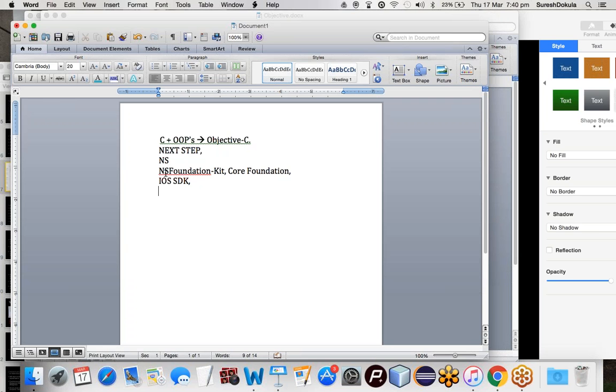I'm saying NS Foundation Kit because all the API classes in the Foundation Kit are prefixed with NS. If I say a string, that is NSString. If I say an object, that is NSObject. If I say an exception, that is NSException. Everything is named by adding NS as a prefix, and we call that the class name. It is there in the Foundation Kit framework, and we have a Core Foundation framework as well.